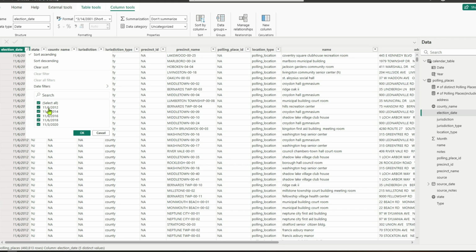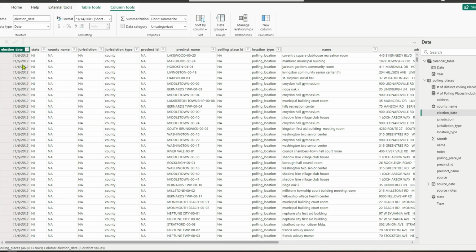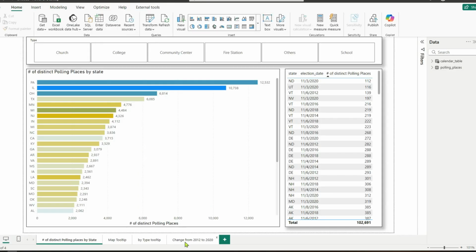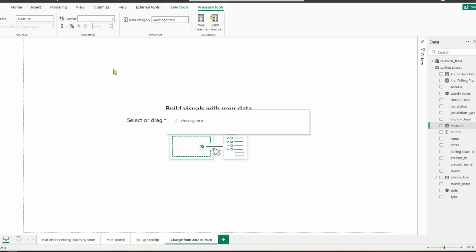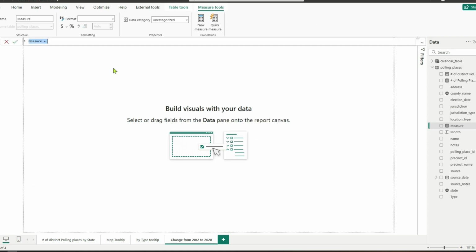When you go back to the table view and look at the data set, we have different years, from 2012 to 2020. Let us start creating more measures. Maybe in all we'll create 5 or 6 measures, so we'll create about 5-6 pages. Let us create a new page, and in this page we'll create a new measure.